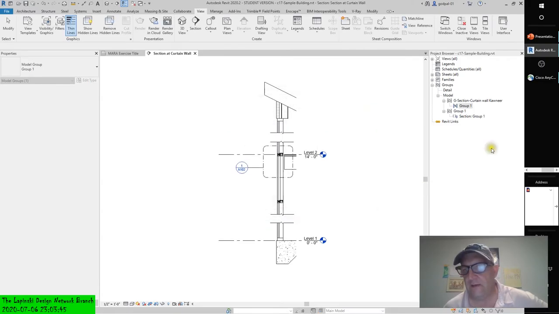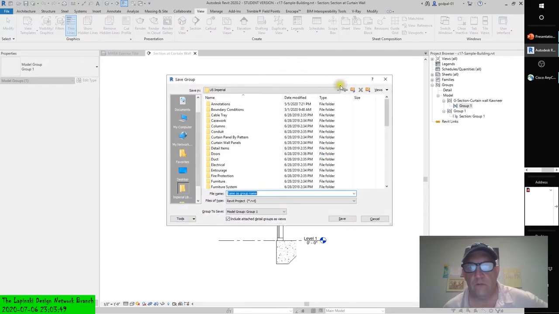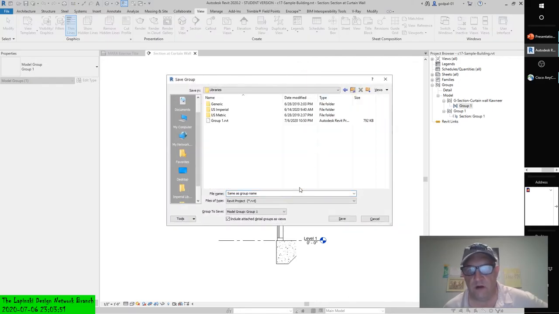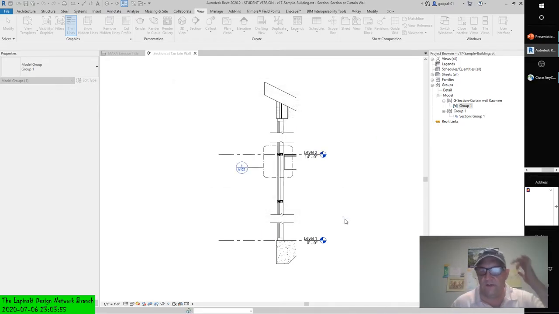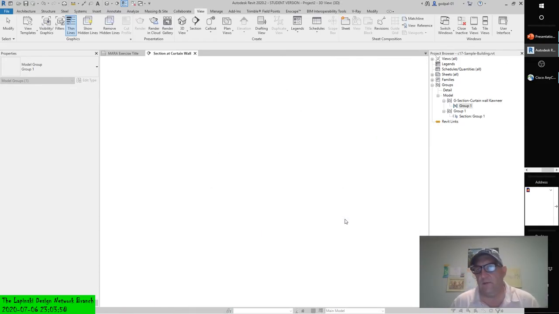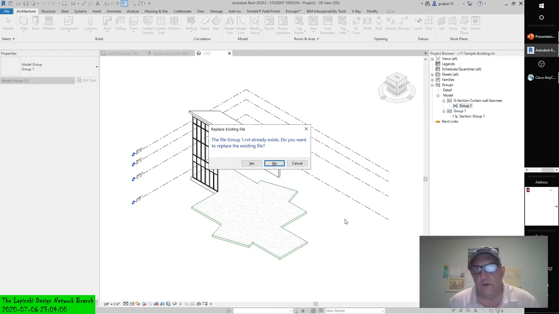I'm not going to do that because I just did it wrong. Save as, save group. I'm bringing it to the root directory of the library and leave the settings intact and hit save. Just so that it's in a good place. And this is where you're going to need to confer with your network folks and your team and discuss where it is you're going to put it.